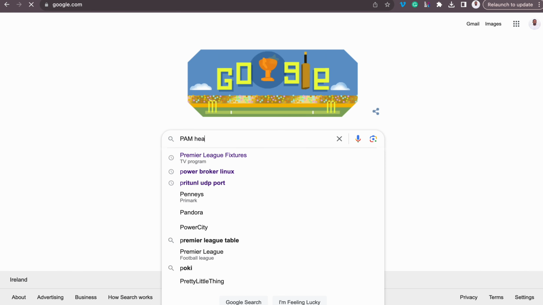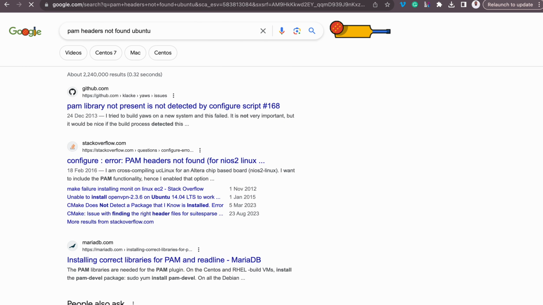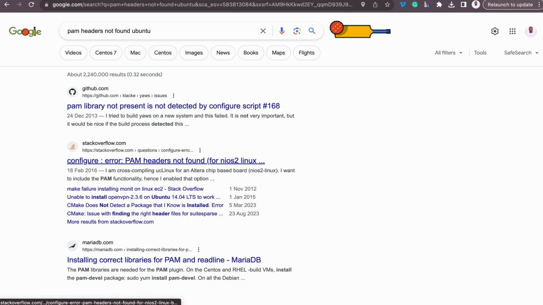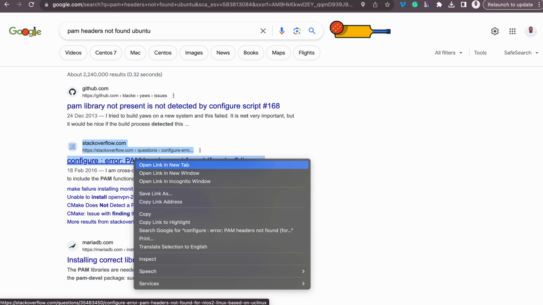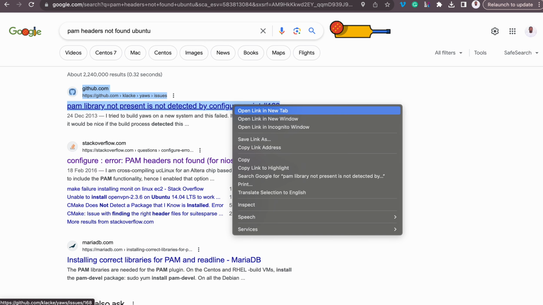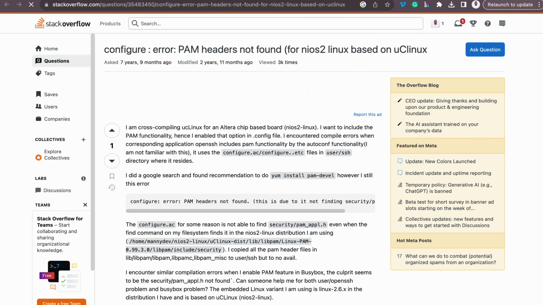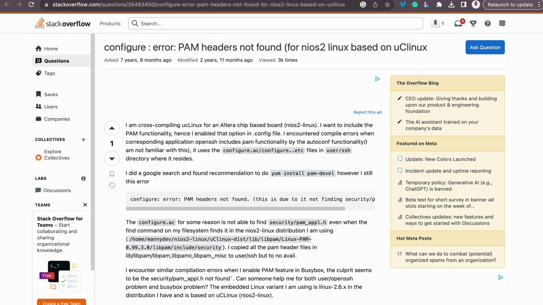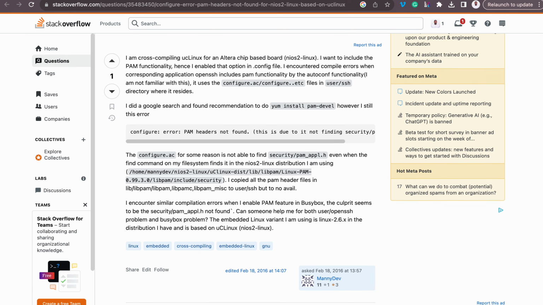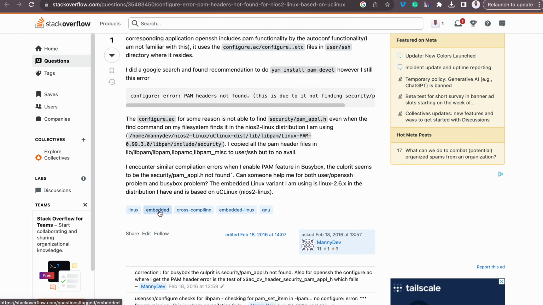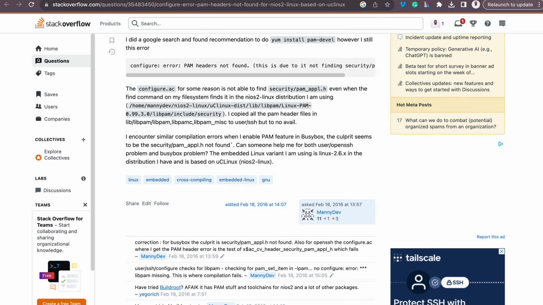PAM headers not found, Ubuntu. So PAM headers not found. PAM library not present, not detected by config script. All right, PAM headers. Let's check the package we need to install to go beyond that error. Config error, PAM headers not found. PAM devel. I did the Google and found a recommendation to install PAM devel. However, I still get the error. So PAM dash devel.